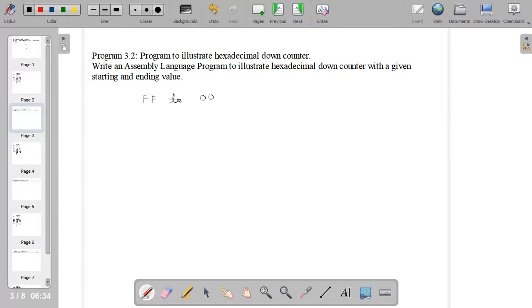So the initial value is FF, which is loaded to accumulator, and then we'll call the delay program, after which the accumulator content will be decremented by 1 and then it will be compared with 00. If it is 00, then we have to stop the process, and if it is not 00, then again the delay program is called, accumulator content is decremented by 1 and again compared with 00. So let us see the program.